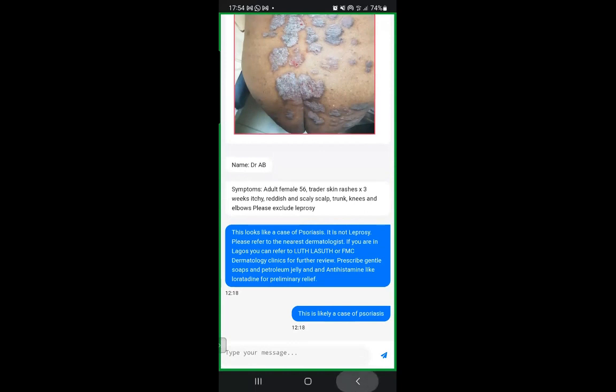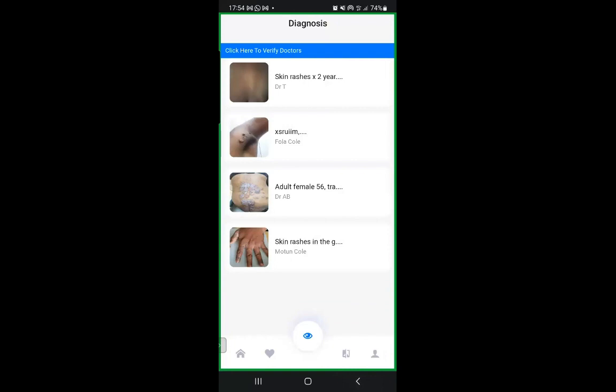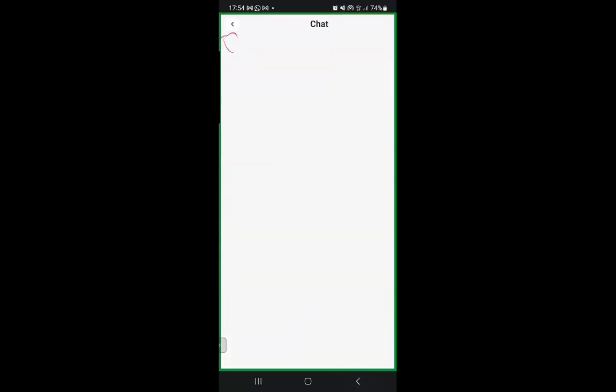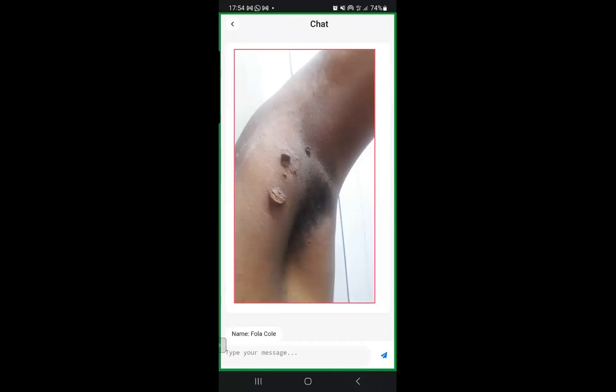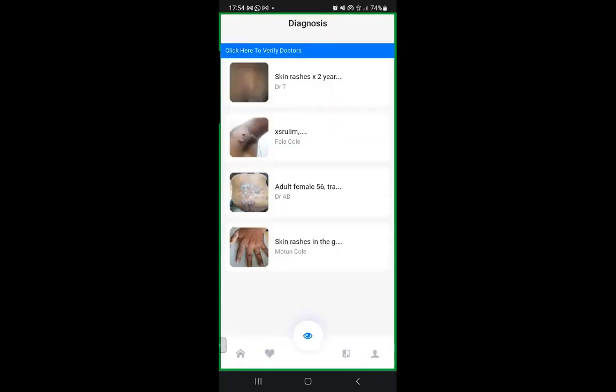So this app can be helpful for people in rural areas. We are not sure what it is. So this is another case somebody sent in. You can send in photos, but the important thing is that the photos need to be clear and they need to be de-identified.